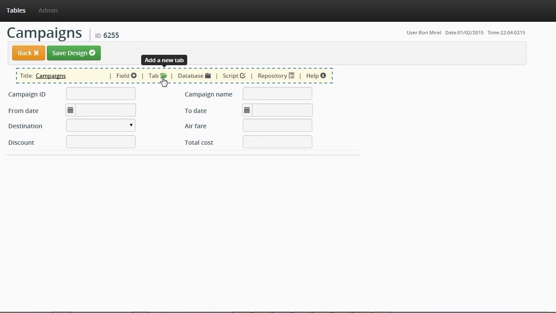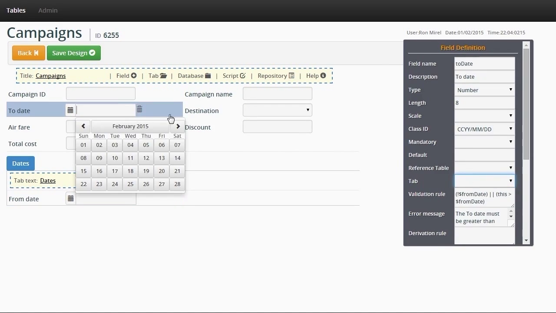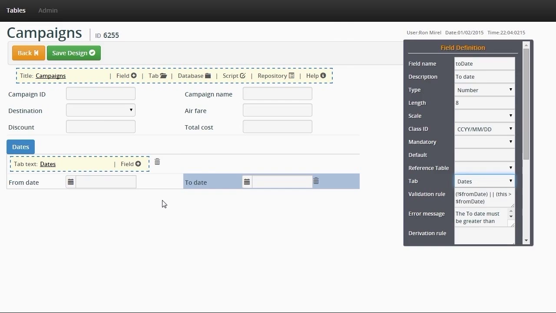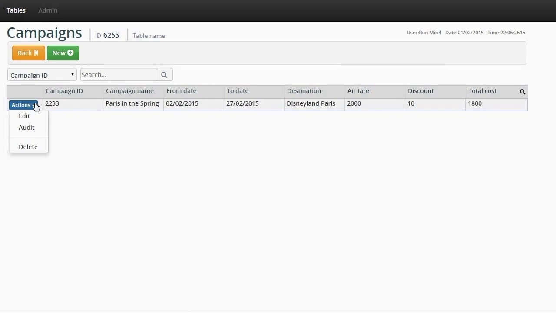Go back into the design and see what else we can do. For example, adding tabs. You press on tab, we can write the text of the tab, and one of the attributes of the fields is which tab it will appear in. So we take these two date fields, and let's take a look at how that looks.